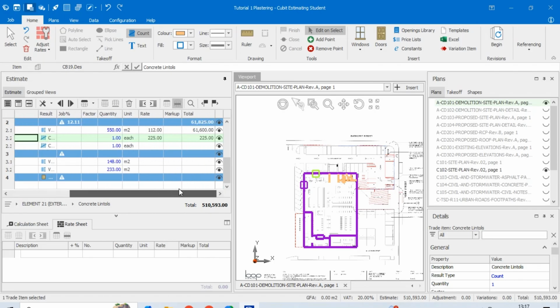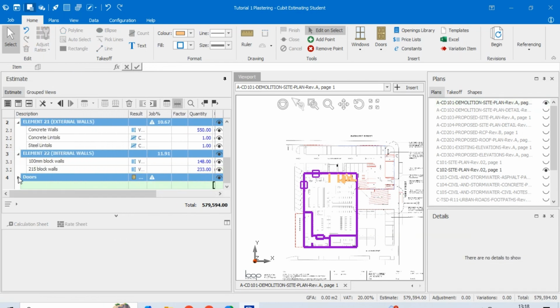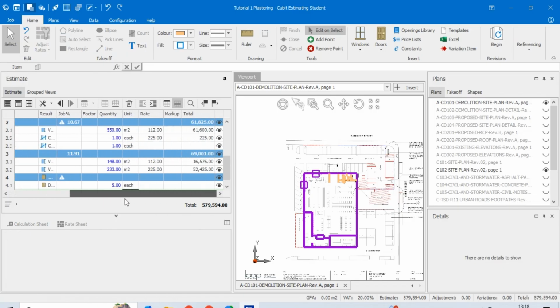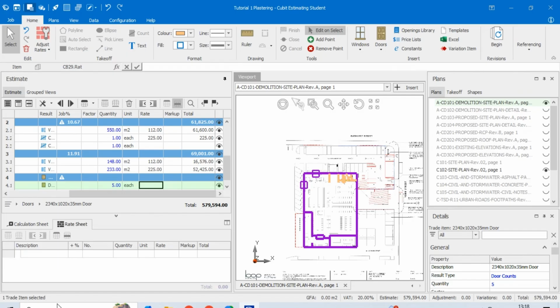And see the exclamation mark usually shows that there's a quantity that, maybe you've done a quantity and you've not included the rate. Revit shows you by using the triangle with the error. So you see when you add the rate here, the triangle disappears.